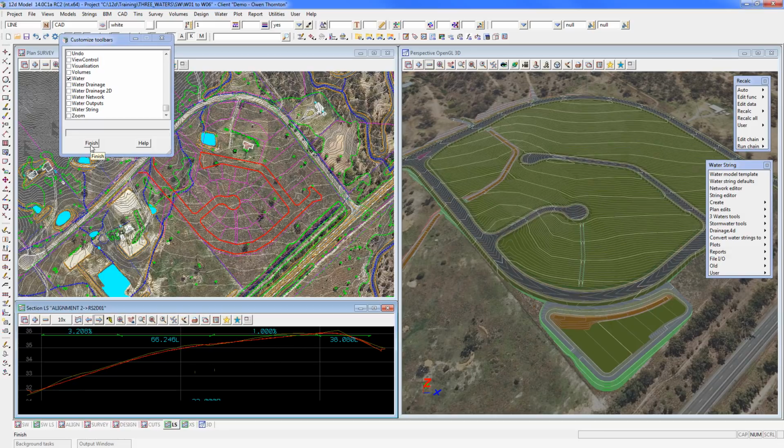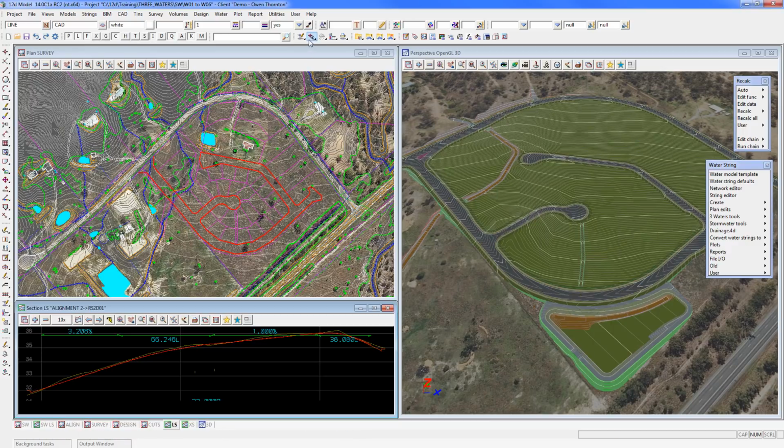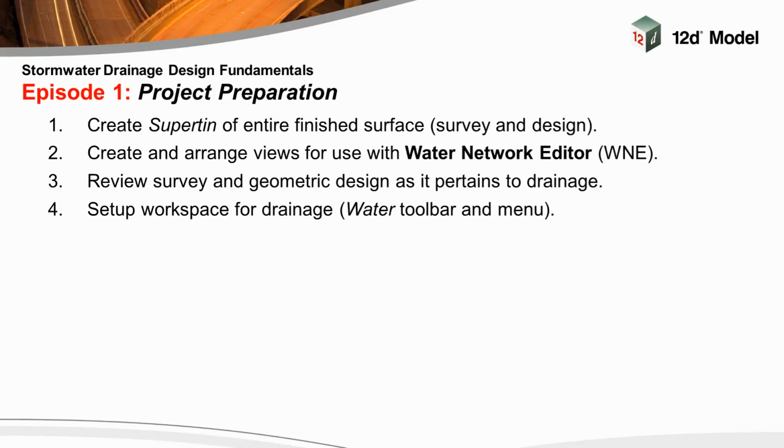And so that's what setting up the workspace is all about. Of course, you can save your workspace if you want to reuse that. There are tools to do that. But with your views set up and your toolbars and your menu all set up, we can save our project and move on to the next step, which is Step 5, identify crests, sags and overland flow channels.